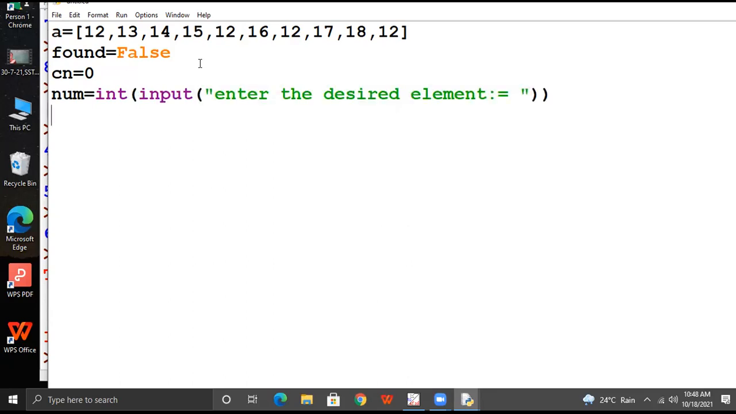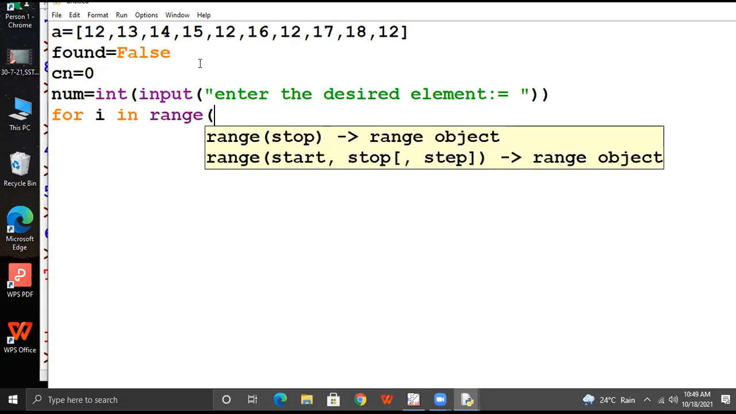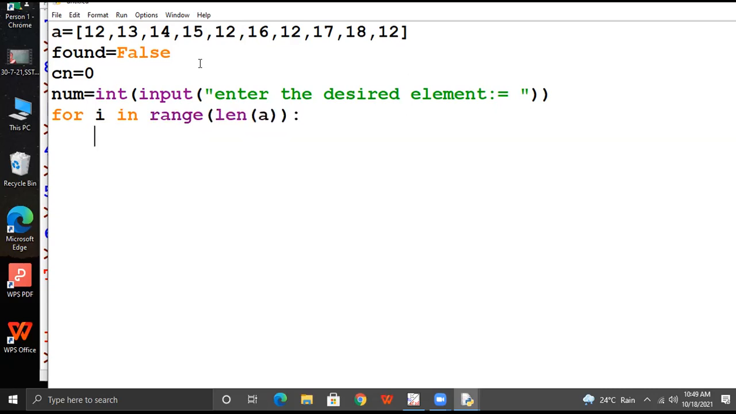Okay, the number for which you are looking, whether the number is there, and if there, how many times the number is there. For i in range up till the length of list. The for loop will run up till the length of the given list. And you know, when a single variable is there in the range function, the indexing starts from 0. Okay?